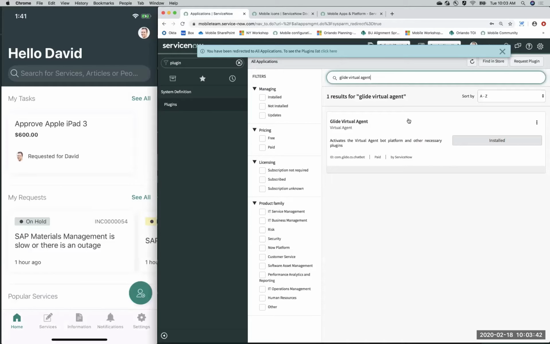So now that I have the Glide virtual agent plugin installed, I'll also want to put in some out-of-the-box topics into this. And to use the ITSM one, I'll look up ITSM virtual agent conversations, and you can see I have that installed here. So those are the only 2 plugins that I'll need to use virtual agent on mobile.